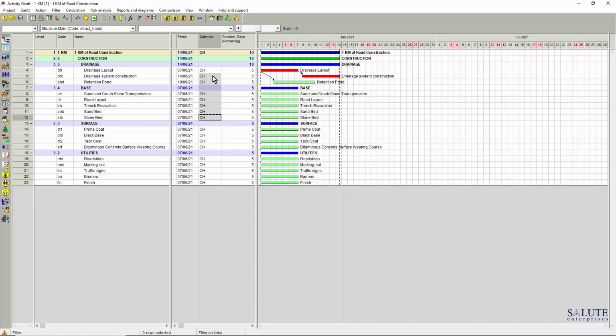Shift and arrow down keys and just go right click, and I use the fill function of Spider Project, and I would like those cells to have reference to the construction hours calendar, and I click OK. And you can see all of that has been changed now.